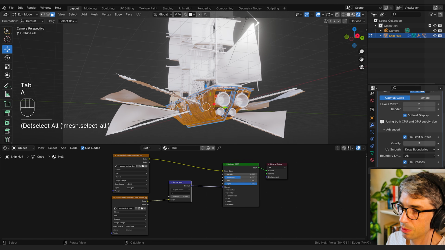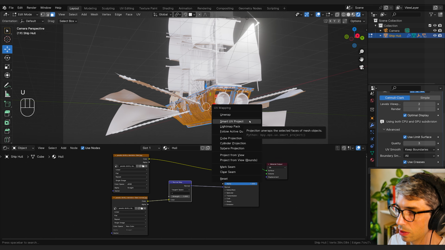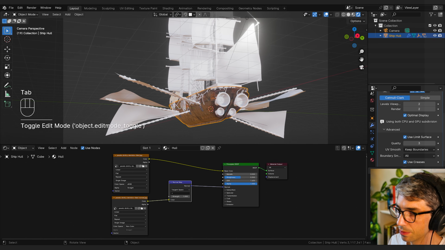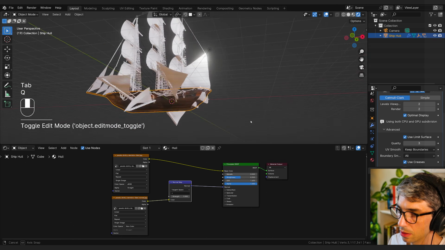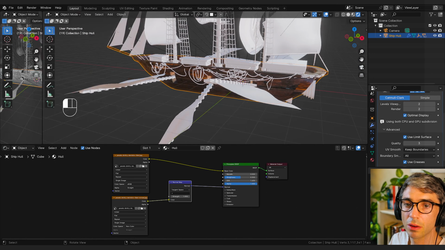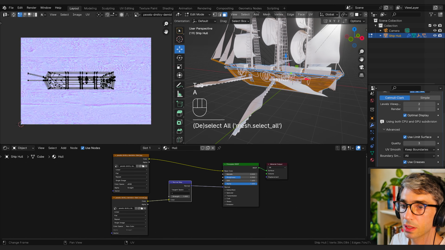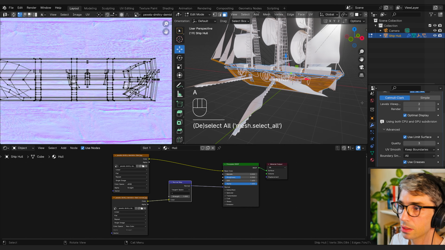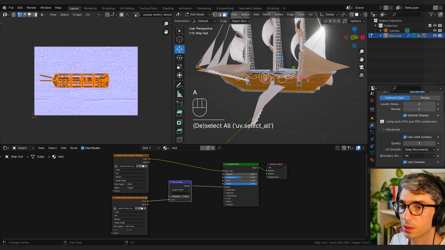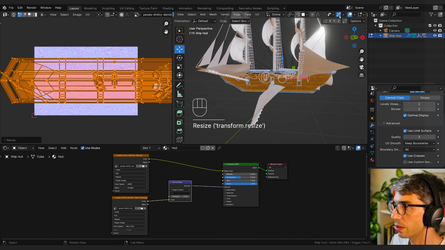Let's UV unwrap this. I'm going to select all, go U, and I'm going to UV unwrap, try cube projection. Just see how that looks. Let's open up our UV editor. We can have a look at what this is looking like. So I'm going to go up here, UV editor, go into edit mode, select all, and there they are. That's all the pieces. And what I can do with this is I can hit A to select all and scale it up, and that will shrink down.